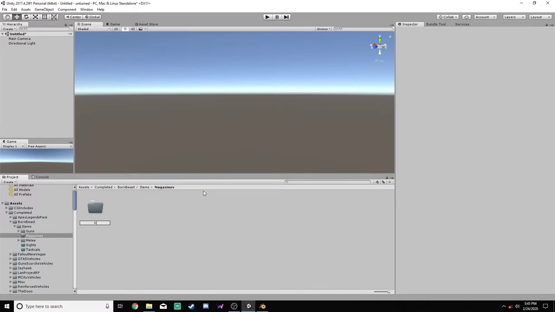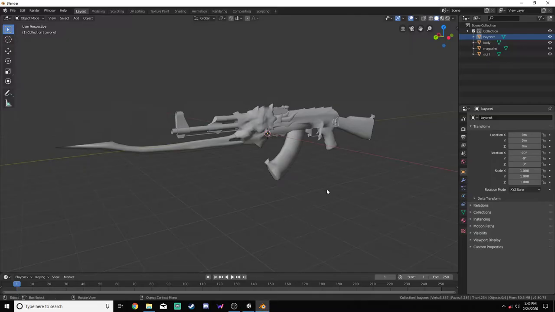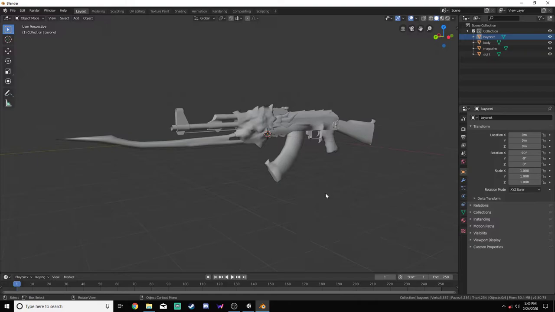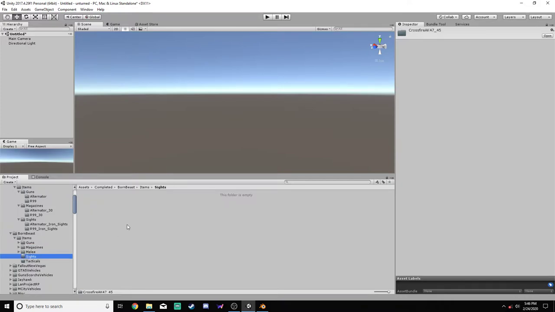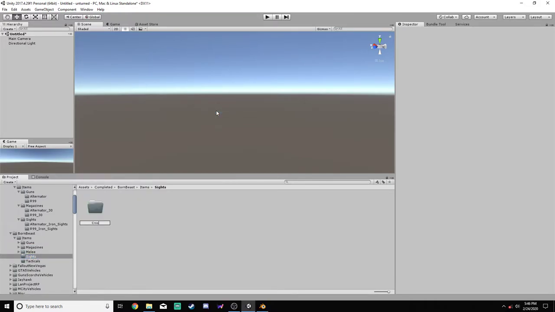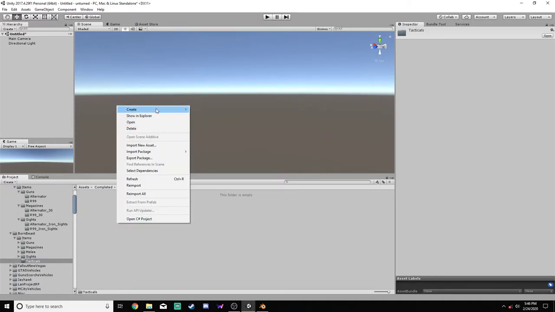Probably a 30 round mag, or actually, we'll go 45. Looks a little extended, so we'll go 45. Crossfire AK-47 underscore 45 for the magazines. Right? Eh. Underscore. Sights. Crossfire AK-47 underscore iron sights plural, and then tactical.